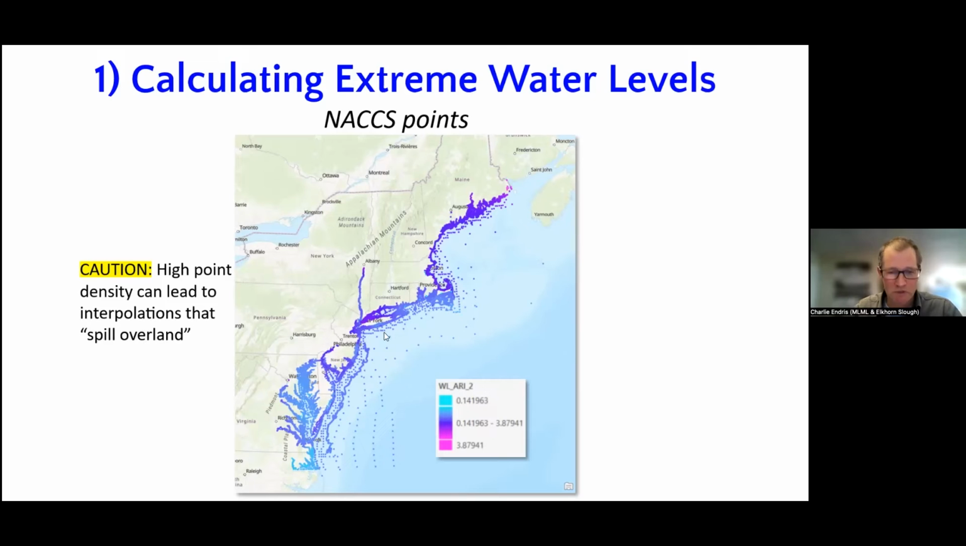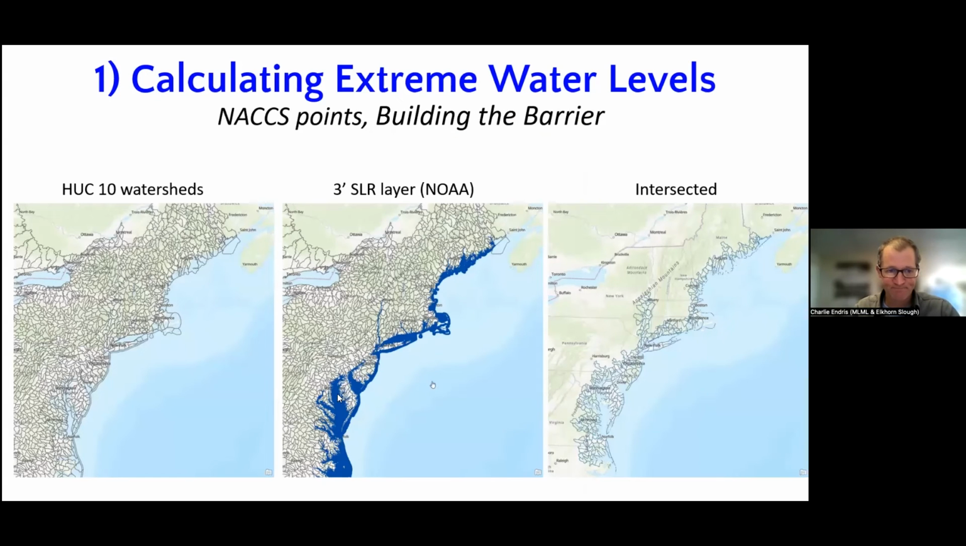So we ended up using this data set, but we realized that because of that high density of data points, we had to be really careful with how we did our interpolation. What can happen when you're doing an interpolation, if you're not defining your barrier very well, is what's called an overland spill effect, where some points can influence points in another watershed. So I'll show you how we got around that.